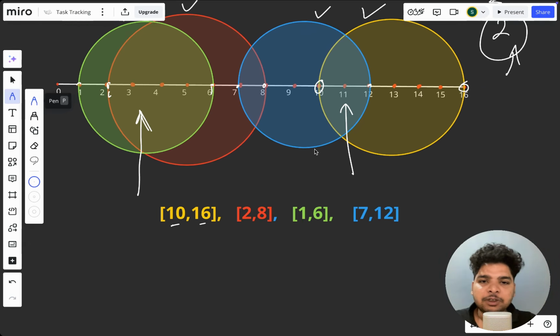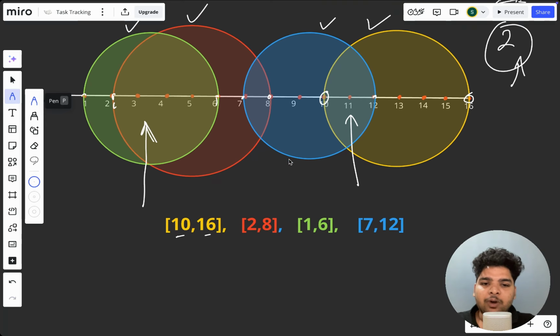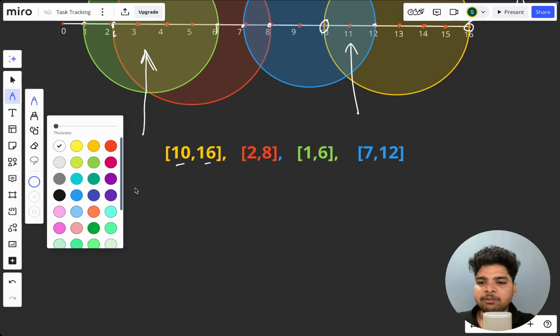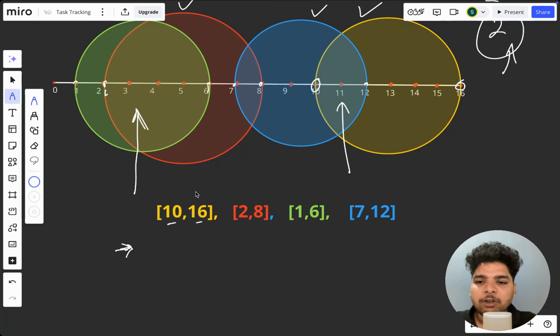Now let's see how we can solve this problem. I hope you have understood what the problem is. So how to approach this? The first approach is greedy. In greedy, in most cases we'll be sorting the array. Here we can sort them based on the starting point, or based on the ending point. Let's say this time we are sorting them using the ending point, in ascending order.